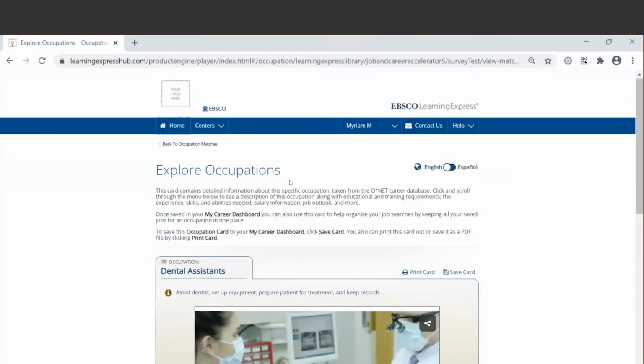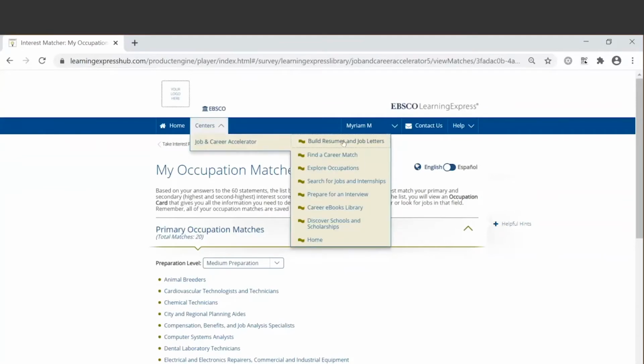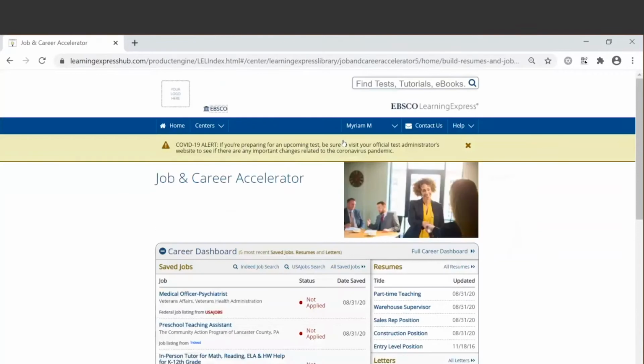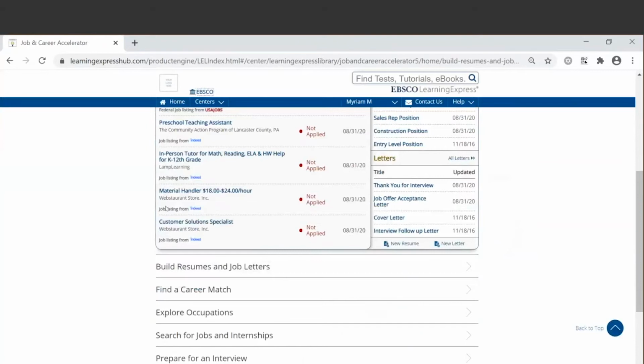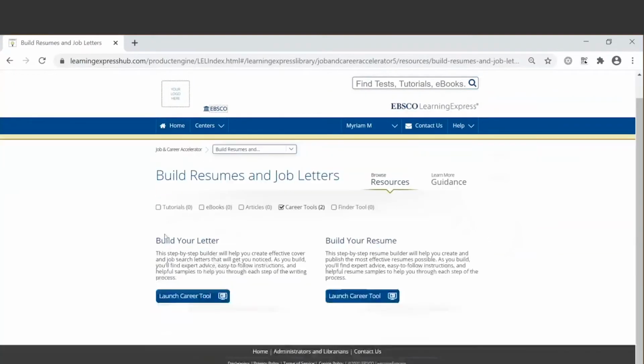Once we know exactly what field we are interested in, it's time to get our resume created as well as our cover letter. And I'd have to say that is one of the hardest parts of the job search process, in my opinion, getting the resume created. The Job and Career Accelerator makes it very easy to do so. Going into our Build Resumes and Job Letters, you'll see that not only do we have a Build Your Letter, but we also have Build Your Resume.